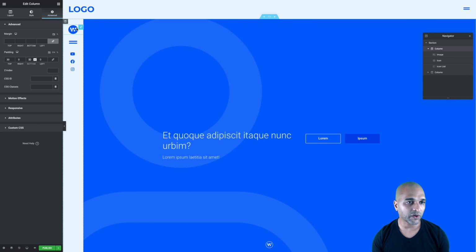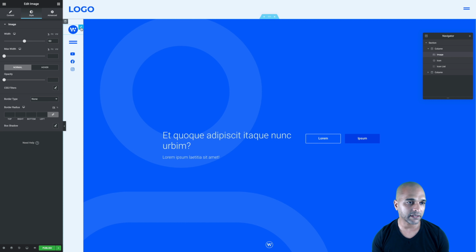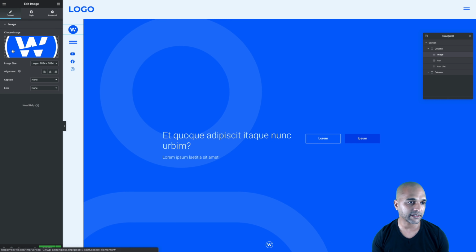Now let's go back to our various elements. So the first one is our logo. We want to go back to the content tab, and we want to link it to the homepage, because that's something people are used to. So where it says link, click on custom URL, dynamic tags, and click on site URL, and now it's clickable.